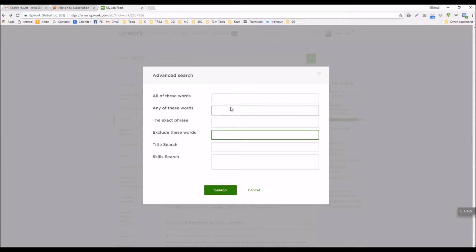You can exclude words, you can include multiple words, you can include exact phrases if you like, or you can search specific skills. But really, if you want to get an overall feel for opportunities that come in and then refine it later, just do any of these words right here. I just do marketing, and then I also put in the word digital because I do digital consulting, okay?